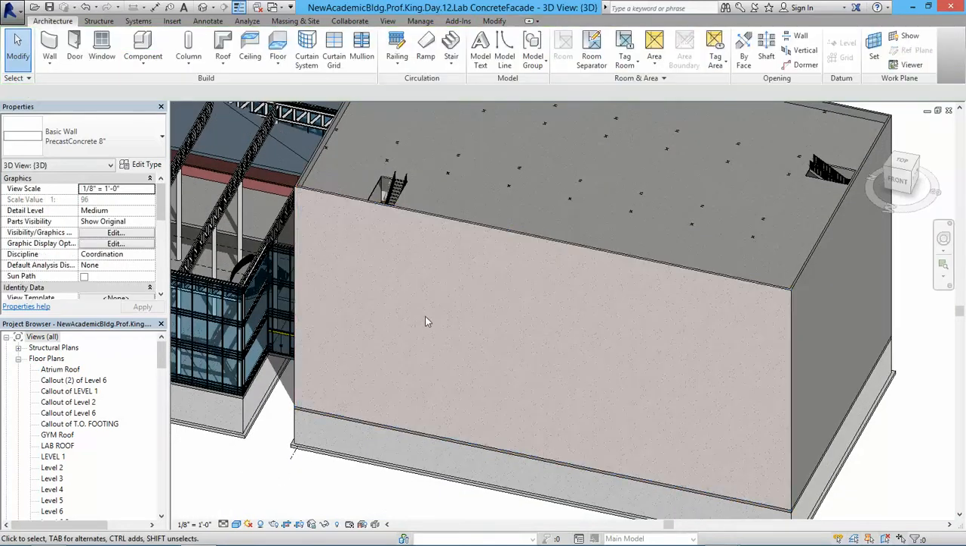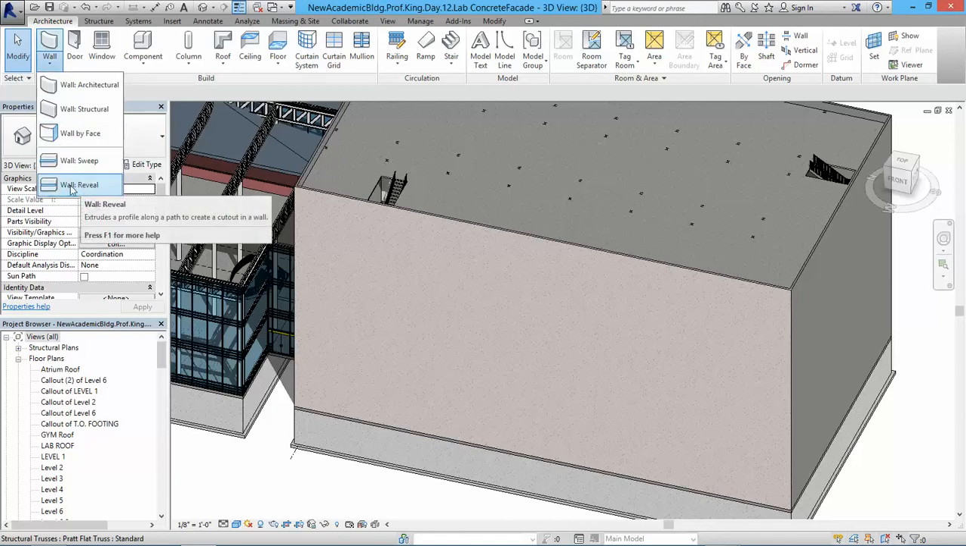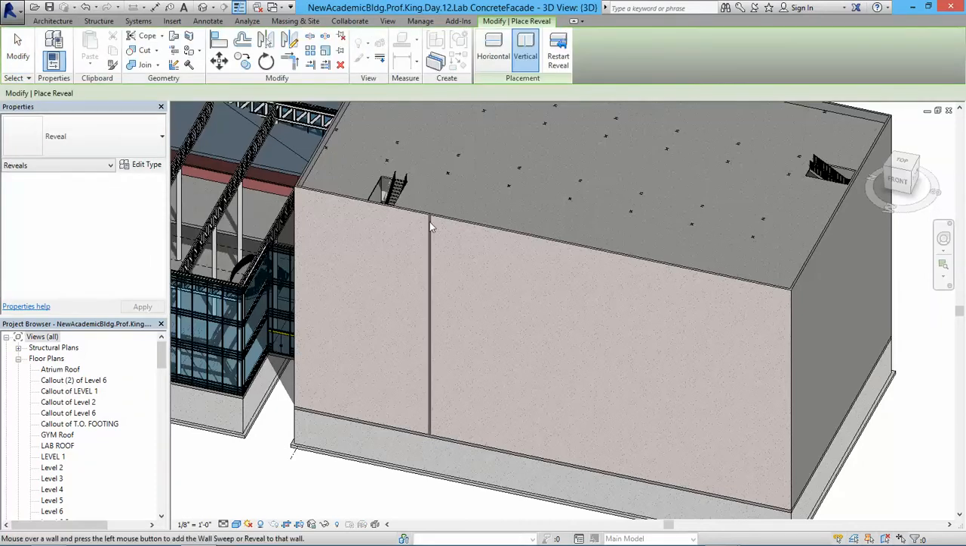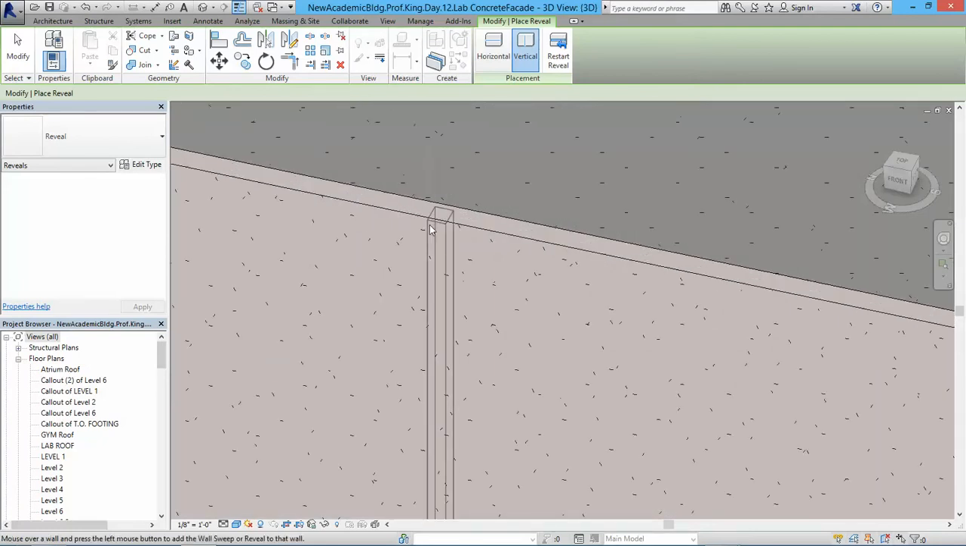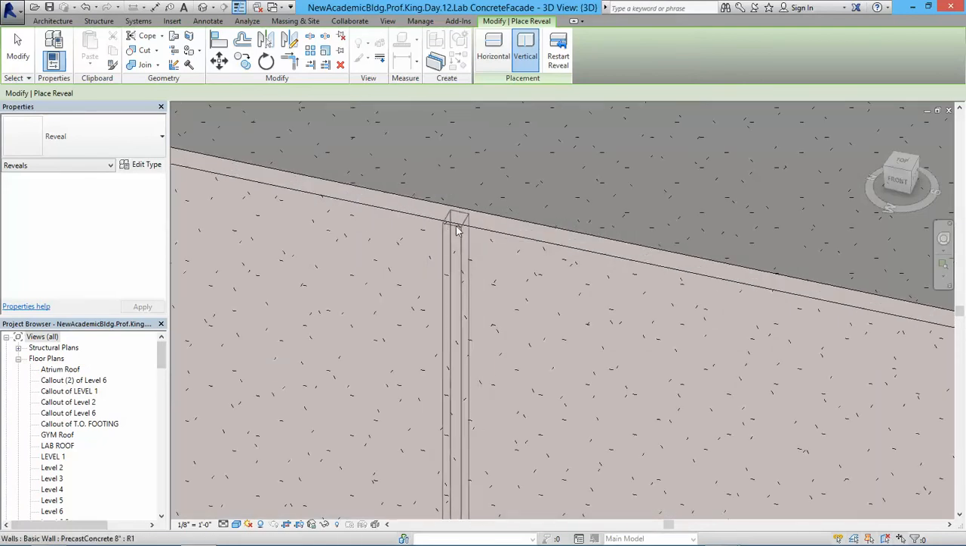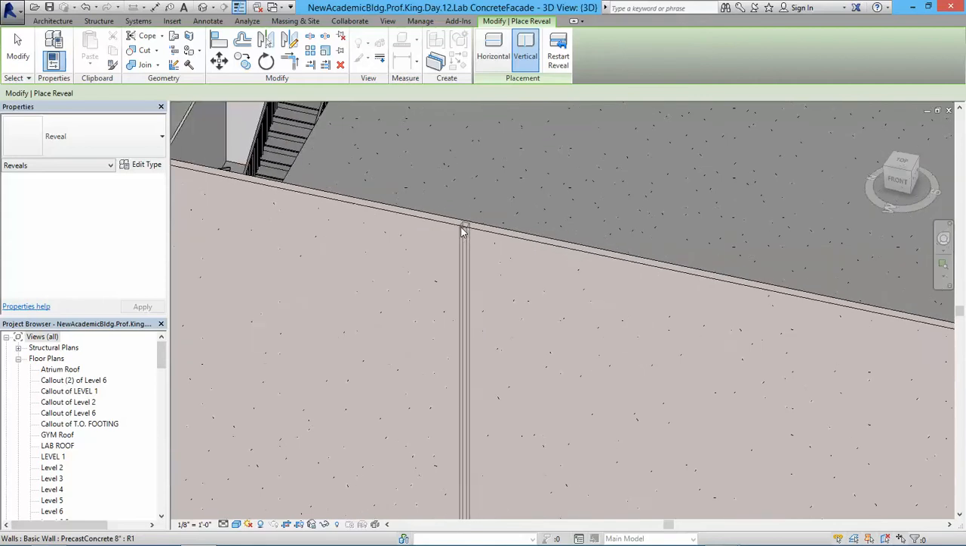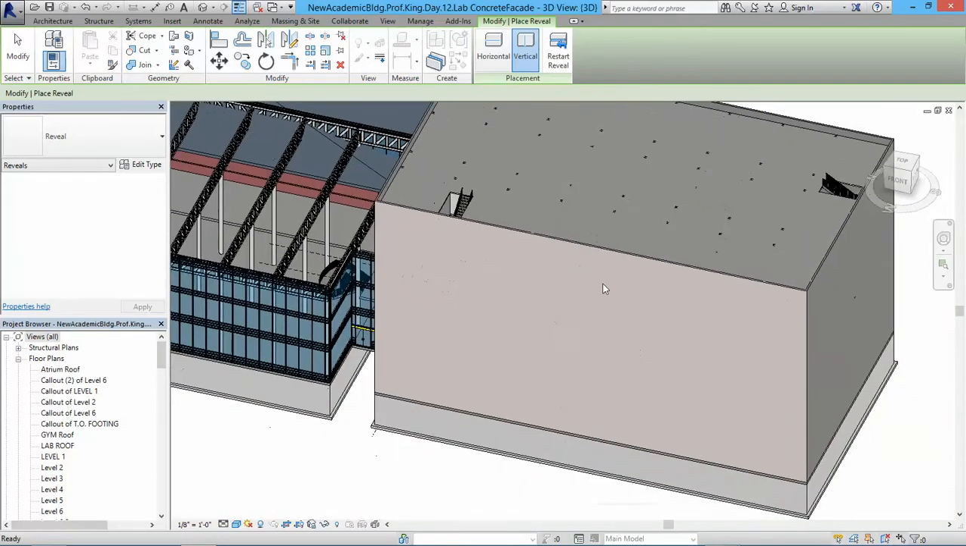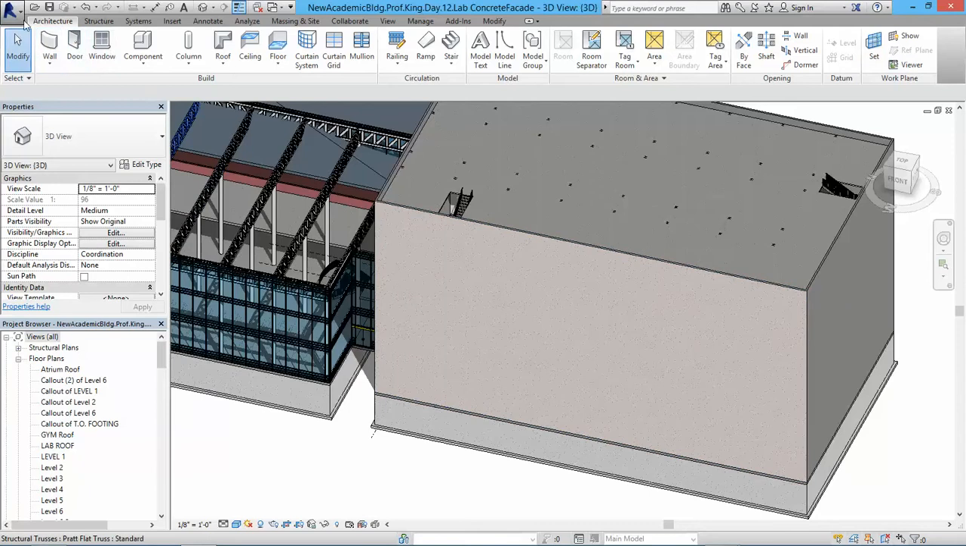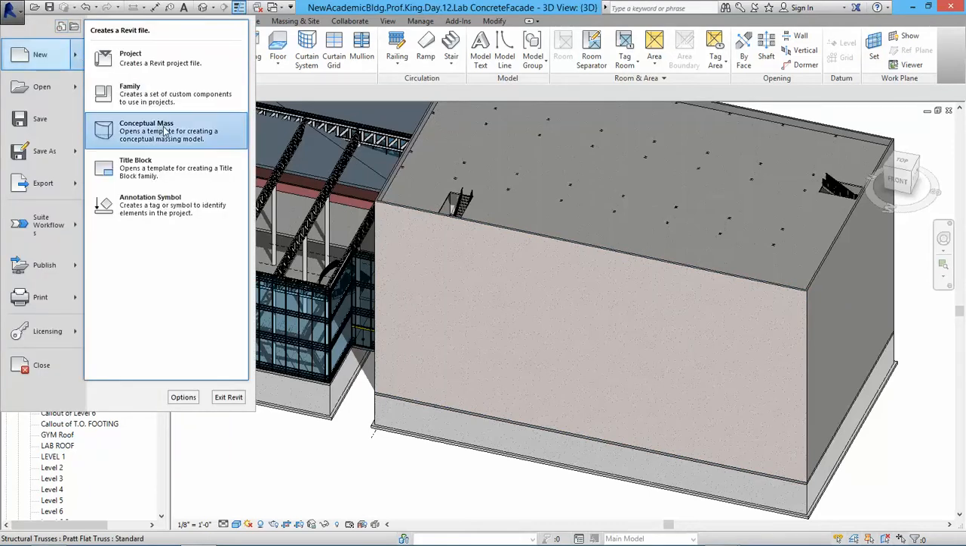Okay, so now here's the simple step. It's similar to the previous video tutorial I made regarding reveals. So we can say, well, extend that and say reveal, and there's a default reveal that we can place, as you remember, associated to the wall. So we need to make our own little reveal detail and start propagating that detail along the facade. Okay, so let's go say new family.